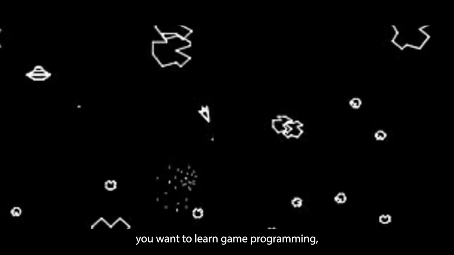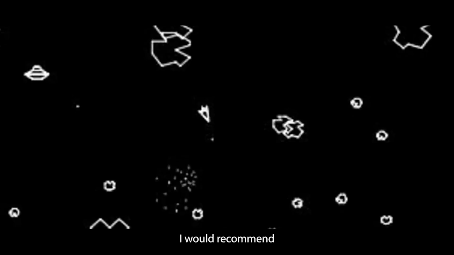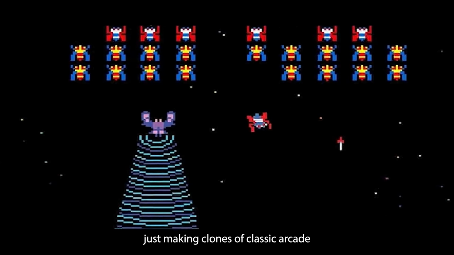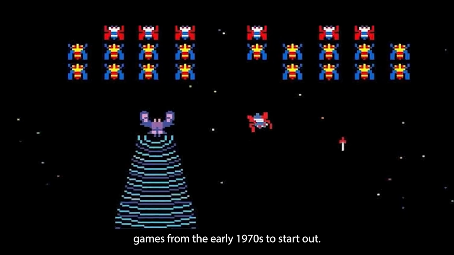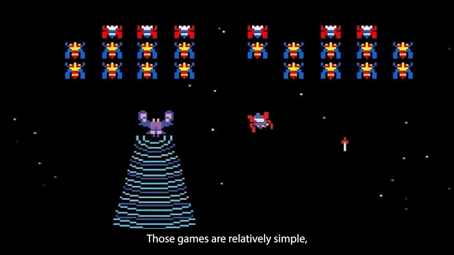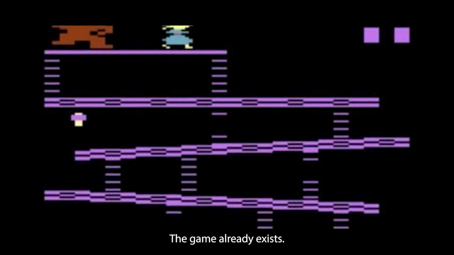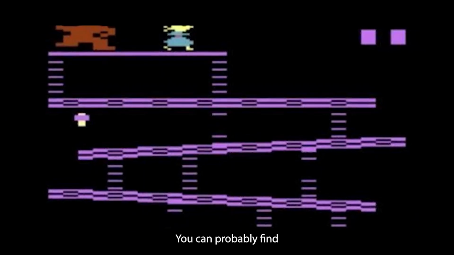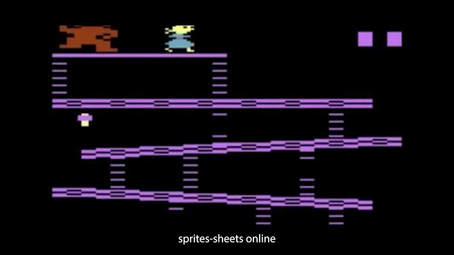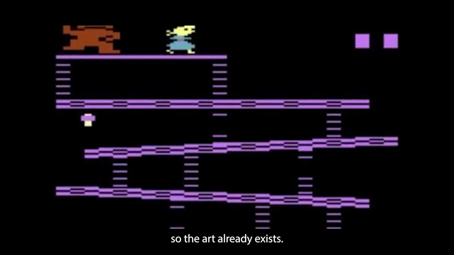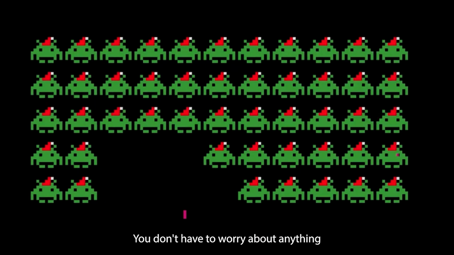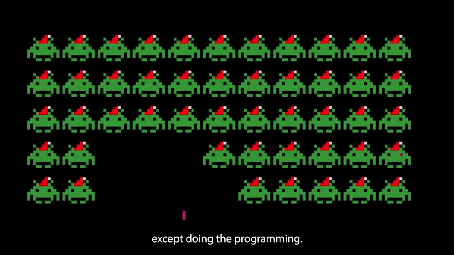If, for example, you want to learn game programming, I would recommend just making clones of classic arcade games from the early 1970s to start out. Those games are relatively simple, so you can learn a lot of basics of code there. The game already exists. You can probably find sprite sheets online for any old game, so the art already exists. You don't have to worry about anything except doing the programming.